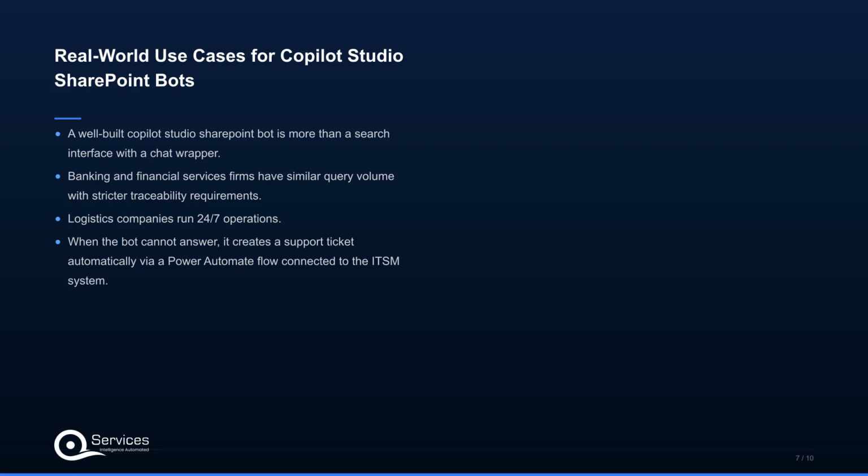Healthcare organizations face constant repetitive policy questions, PTO accrual rules, credentialing documentation requirements, HIPAA training deadlines, and leave policies. A Copilot Studio bot connected to the HR SharePoint site handles 60 to 80% of these queries without HR staff involvement, based on Q Services deployment benchmarks across healthcare clients.